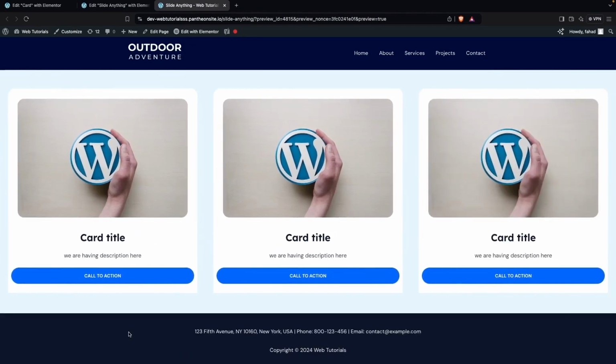Alright, so as you can see here that we have created our slider with the help of our card Elementor template. So basically you can slide anything with the help of Elementor template and Cena Extension for Elementor.